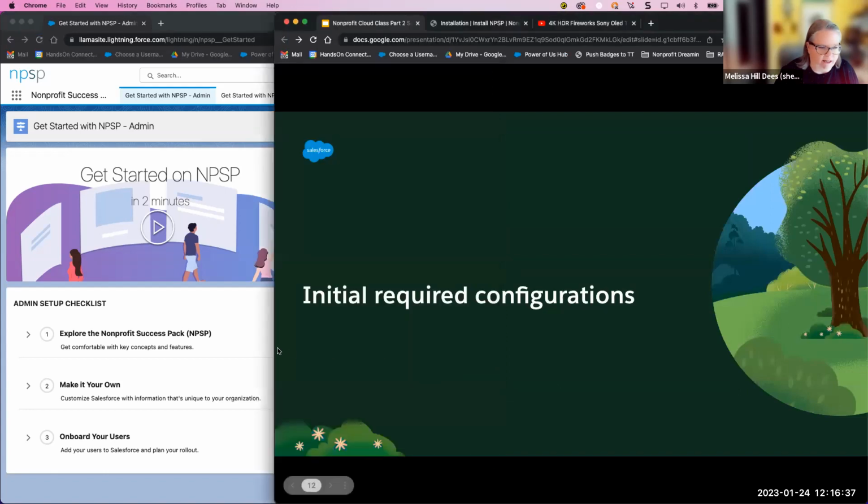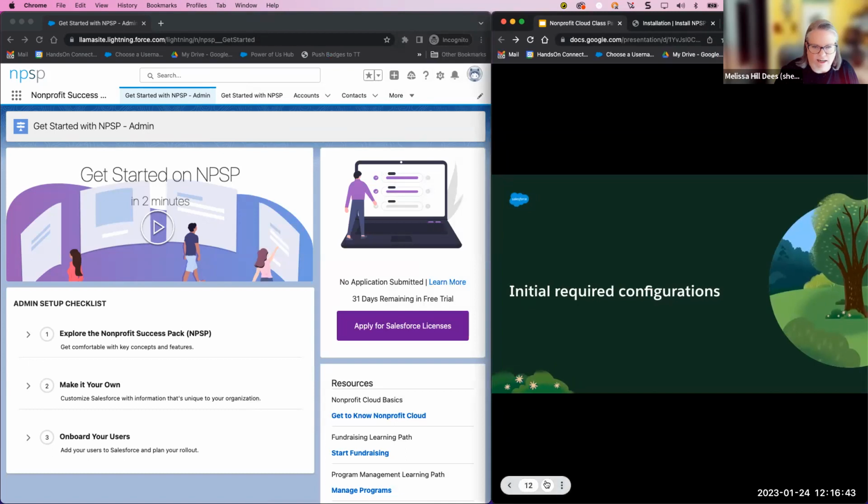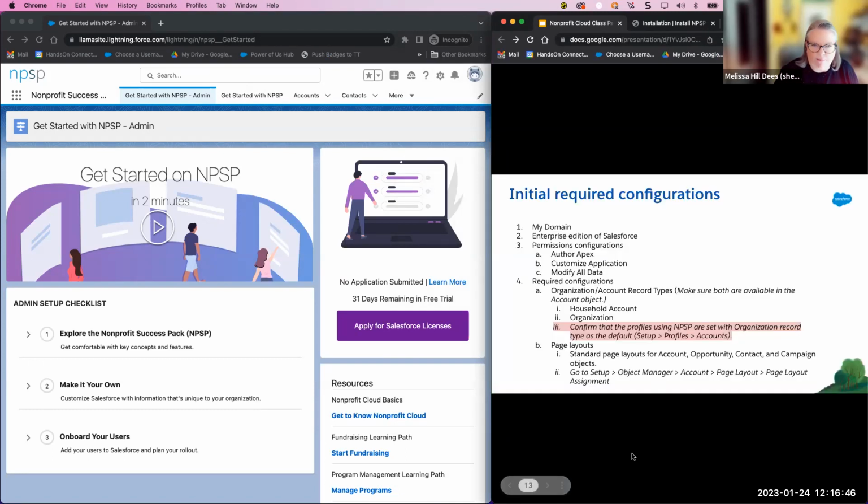I don't know about you all, but I am a list maker. I love nothing better than just to tick things off the list, and that's exactly what we're going to do here. So I apologize in advance that there really is so much writing on this slide, but it's the best way I know to make sure that you get through all the specific steps that need to be set up before you start doing anything, right? So My Domain, we talked about. Make sure it's an Enterprise Edition of Salesforce, not a Professional Edition, not an Essentials Edition. Make sure it is definitely an Enterprise Edition of Salesforce. And then we'll get started, right?